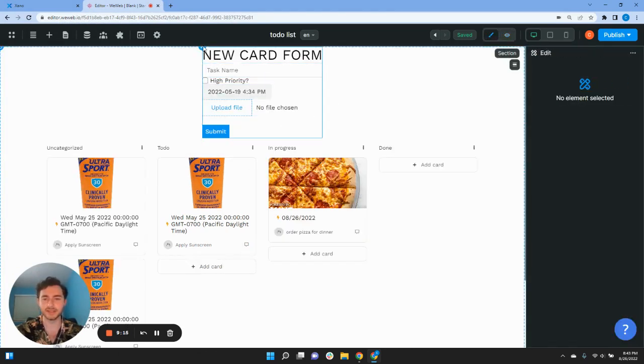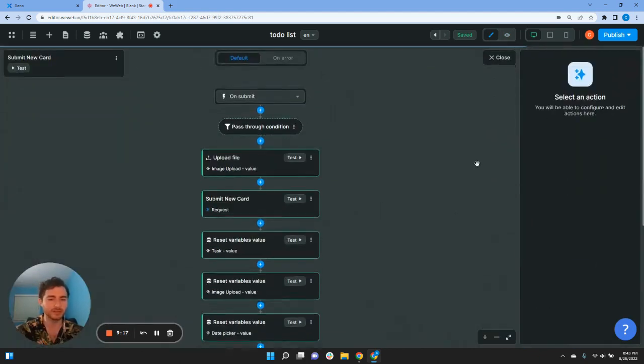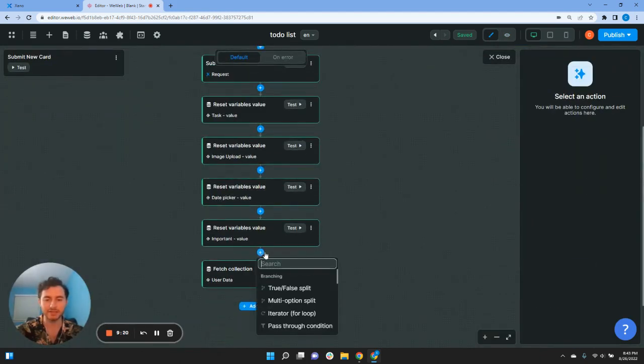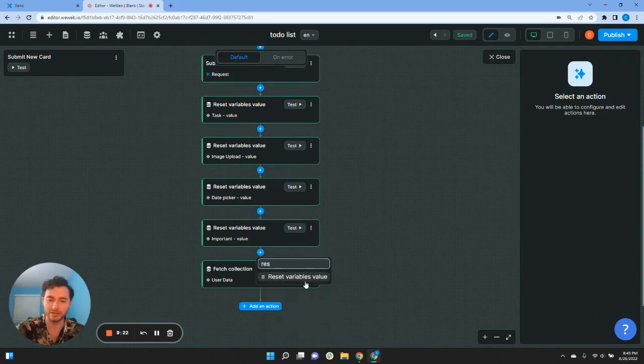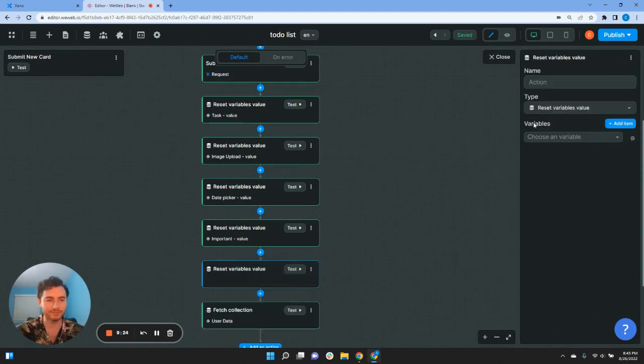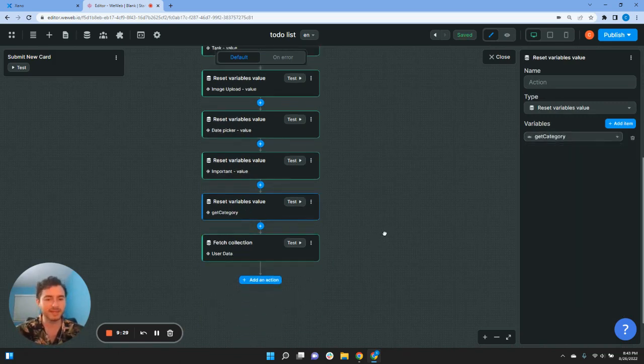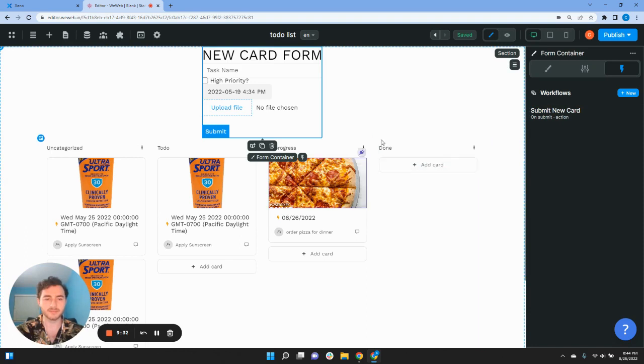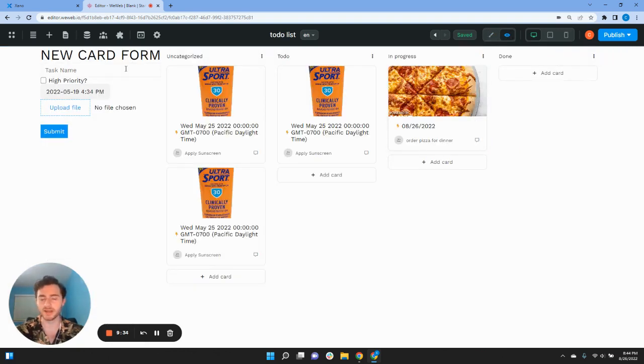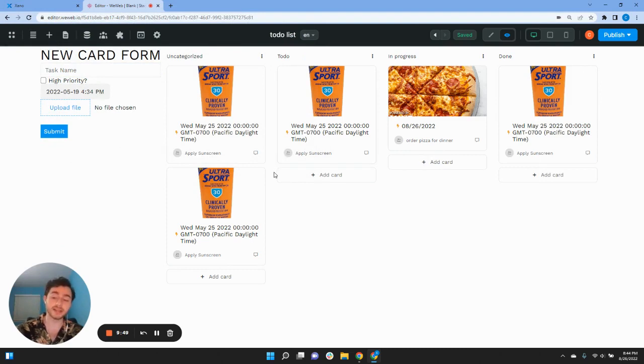Actually, one more thing then. We'll want to go into here, and we'll want to make sure we actually reset that value as well every time. So get category, we'll reset it once we submit it, so that every time we click on a new button, something new. So if I click on this one, apply sunscreen, it should head over to done. And now if I click on another button, it'll head to that one as well.